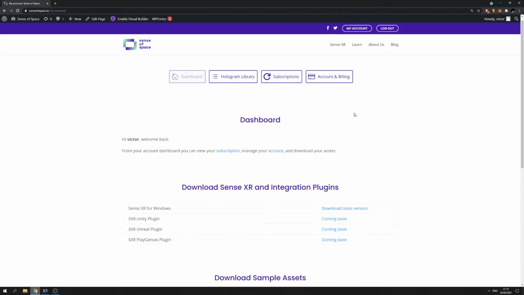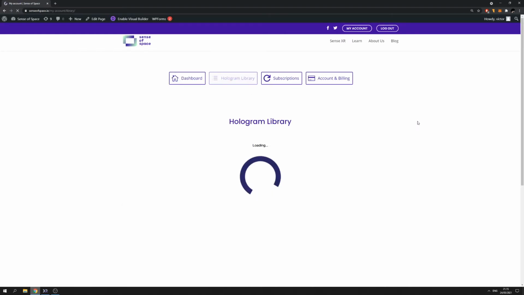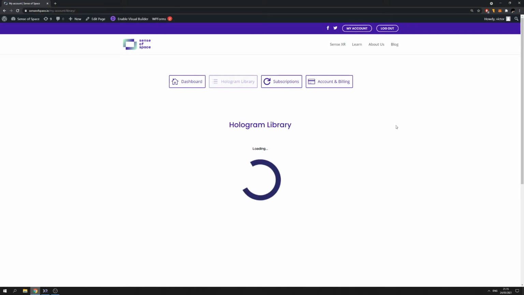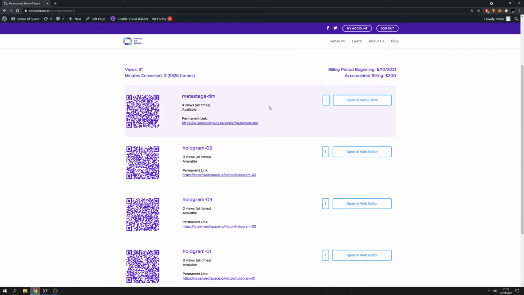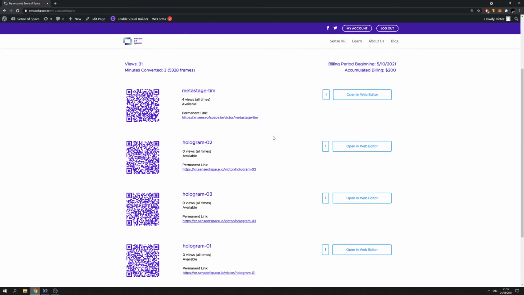If you come back to the website where you are logged in, you have your hologram library here. You can click that one, and this will load every hologram that gets published from SenseXR. All the holograms that you publish from the software are going to sit in your online hologram library.